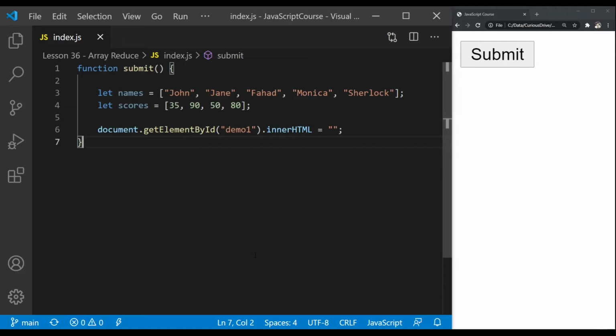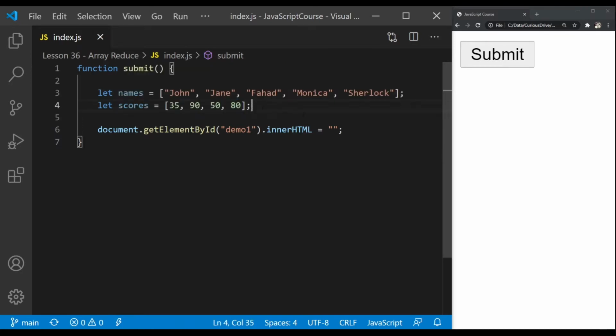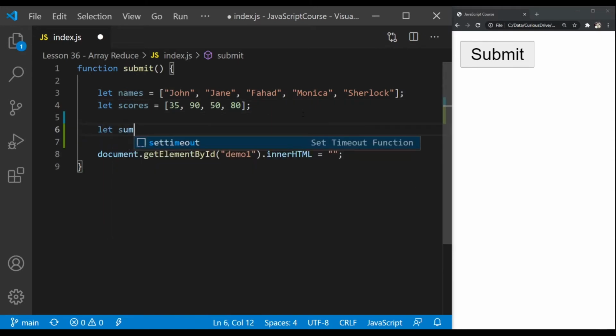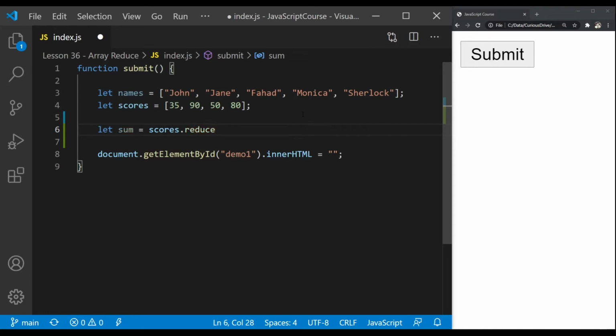You can use array's reduce method to reduce all the elements in the array to a single value. Let's say I want to take the sum of all the elements in my scores array. I can use scores reduce method for that. Let's try to store the sum in a variable and call scores reduce method for that.